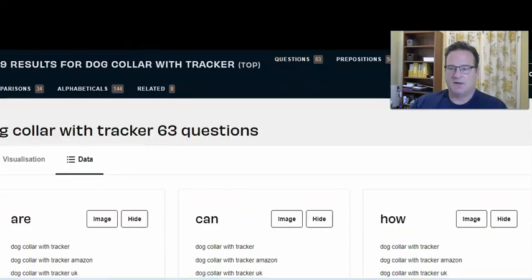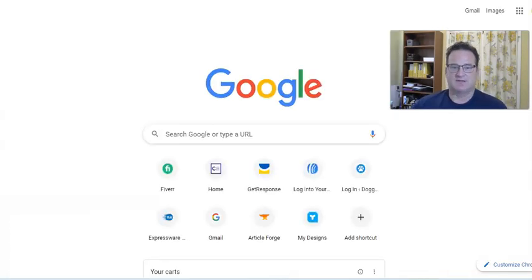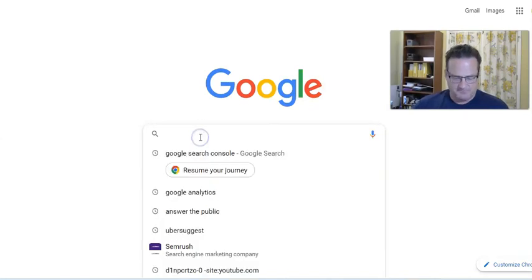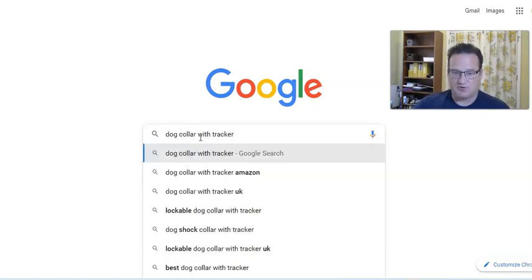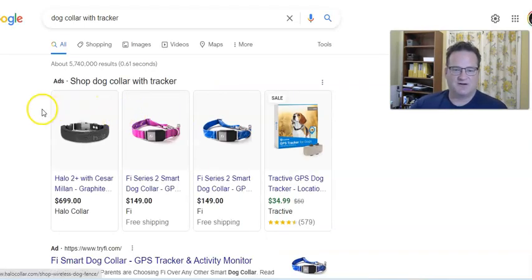And then the last way to get good keyword ideas is just to go to Google. Okay, so let's put in dog collar with tracker. And then what you'll see are the keywords that are coming up. And look, these are what we're seeing in Answer the Public. Okay, so you can get keywords here, or we can just search on dog collar with tracker.